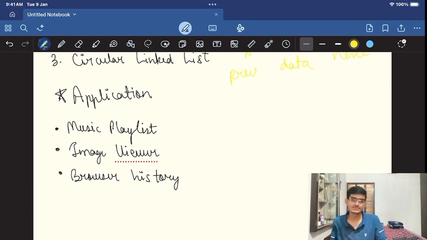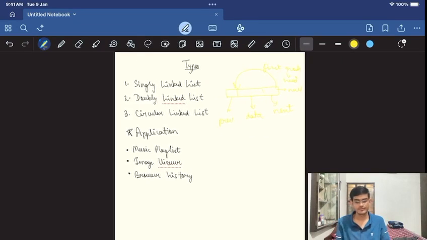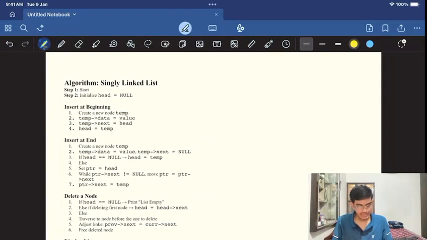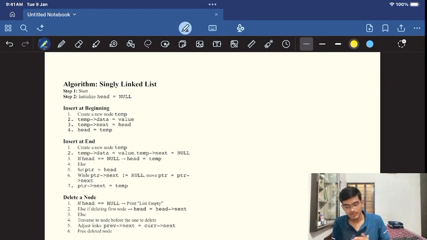Now let us see some of its applications. The first one is music playlist, the second one is image viewer, and the third one is browser history. So in the end, let's see the algorithm on how we implement a singly linked list.